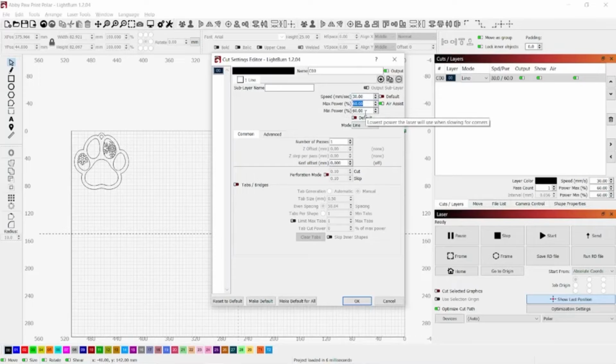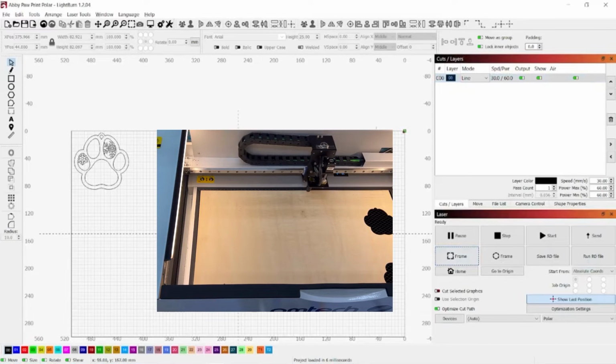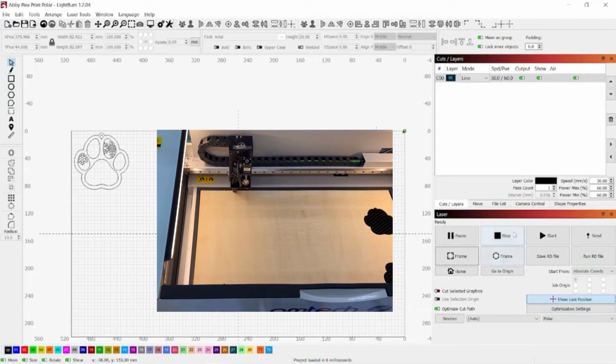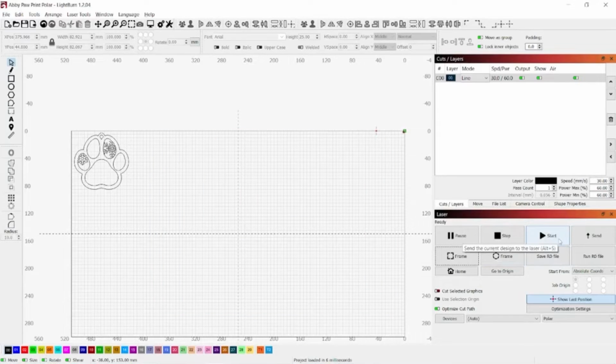Now, I've already done a power line test, which measures the output of the milliamps. So at 60% power, I'm producing 17 milliamps. So that's more than enough. So I'm just going to hit OK. And then once we're ready to go, we can just hit frame. And that will frame around where we're going to cut, just to verify that's where we want it. And then we can hit start.